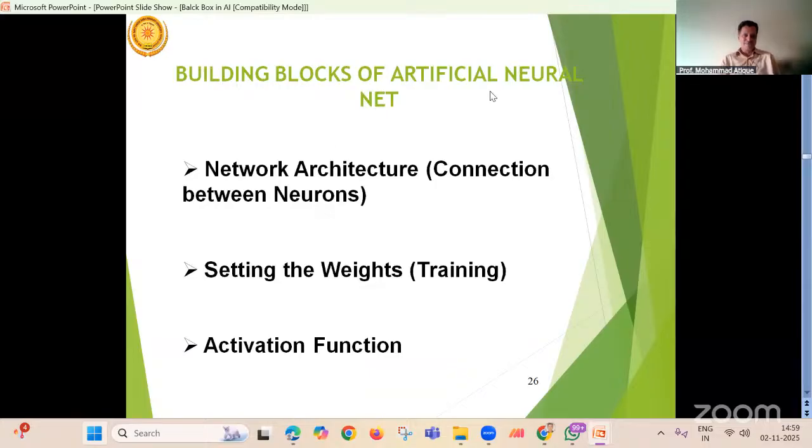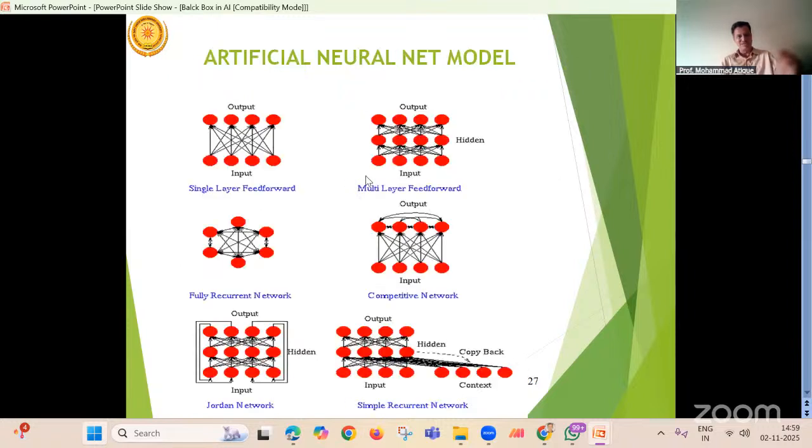Now, what are the building blocks of ANN? The network architecture, that is, how they are connected with each other; the connection between neurons, setting the weights, that is training; and the activation function. These are the three building blocks of any ANN, that is, artificial neural network. If you look at these diagrams, how they are connected, that topology will determine the type of the network. This is a single layer feed forward network. This is a multi-layer network wherein you have more than one layer. Hidden layers are there.